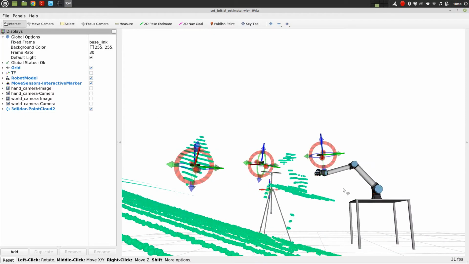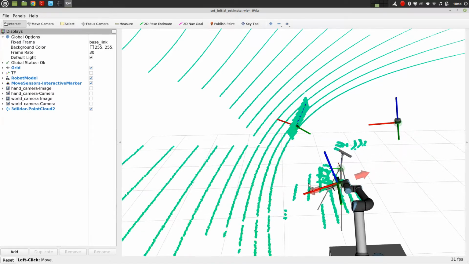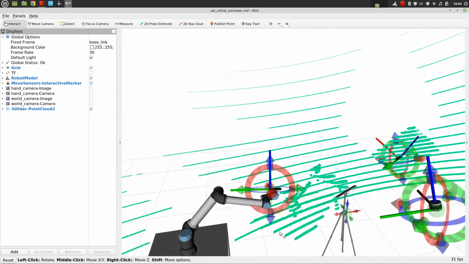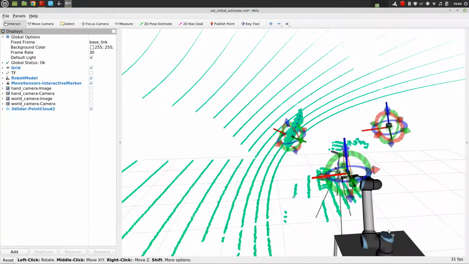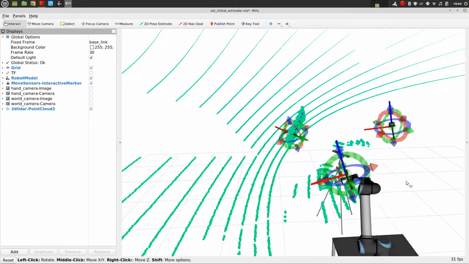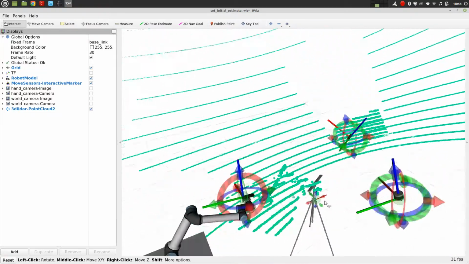Let me hide the transformations. So what I will do is push it closer to the robot. Okay, so let's say it's more or less there, perhaps a bit higher. Well, this is a more or less pose. It doesn't have to be perfect, it has to be more or less plausible.